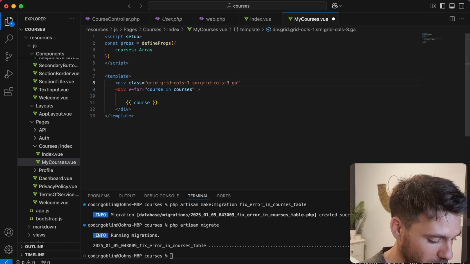I do that every single time. Gap-4. I don't know why. Y and P aren't even near each other.